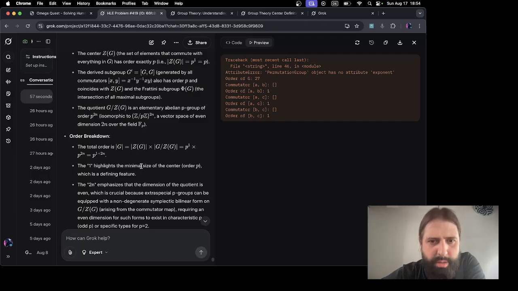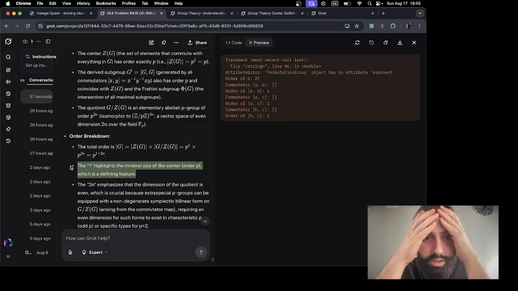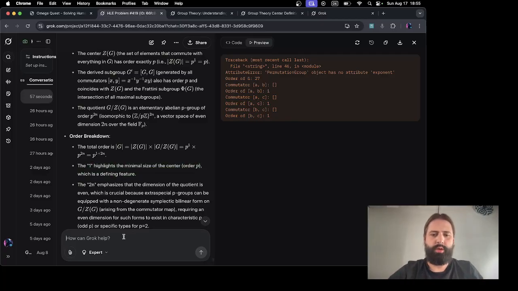The 1 highlights the minimal size of the center. The size of the center. Okay, so let's focus on this one. The first one tells you the size of the center. Let's focus on that one. So let's get the previous code back with a simple 3 group.